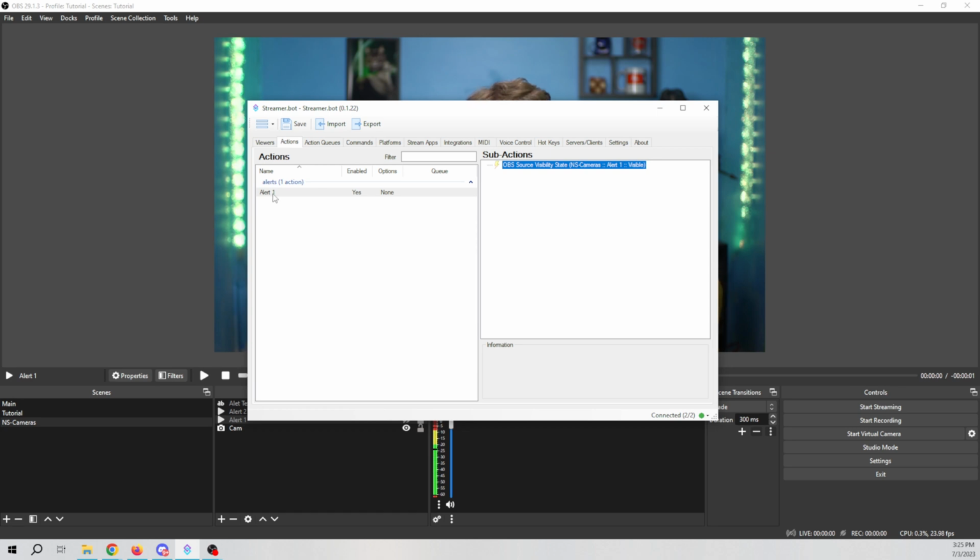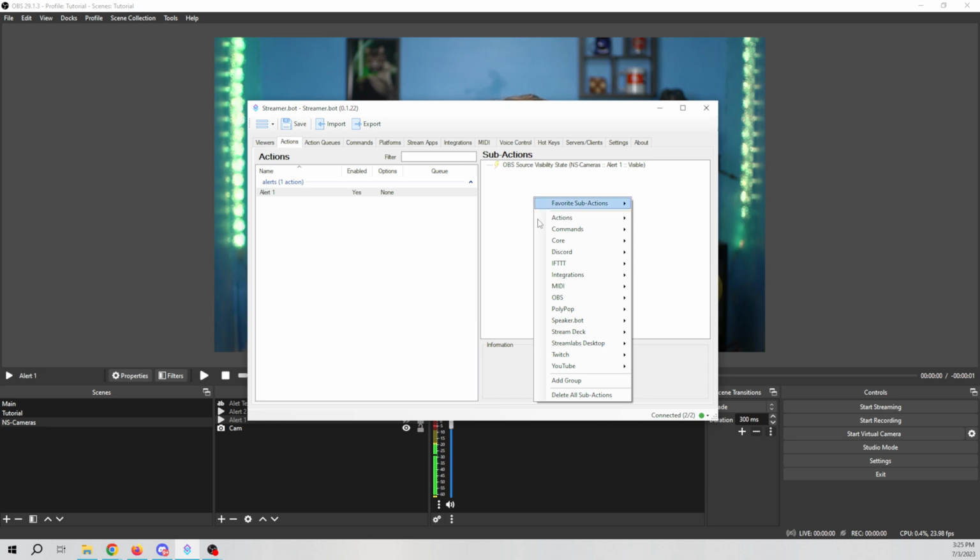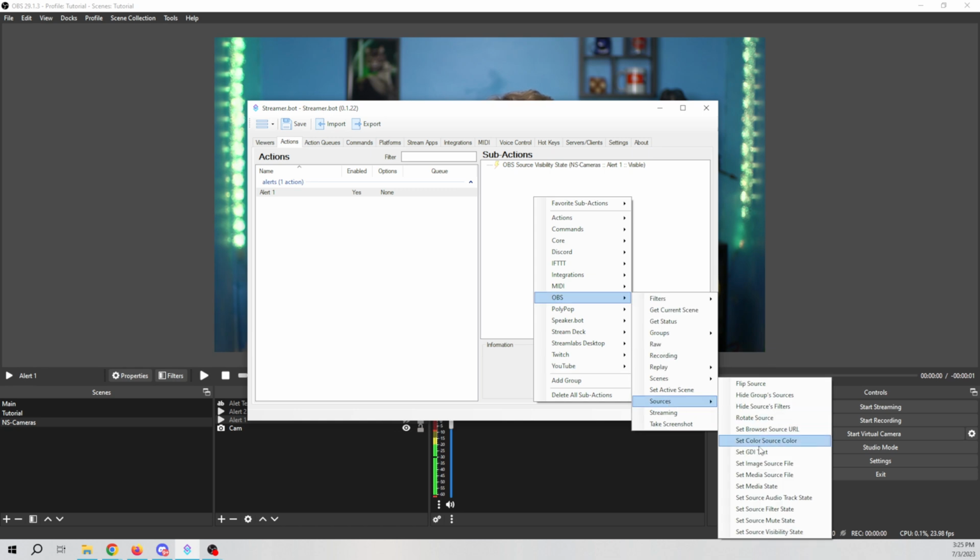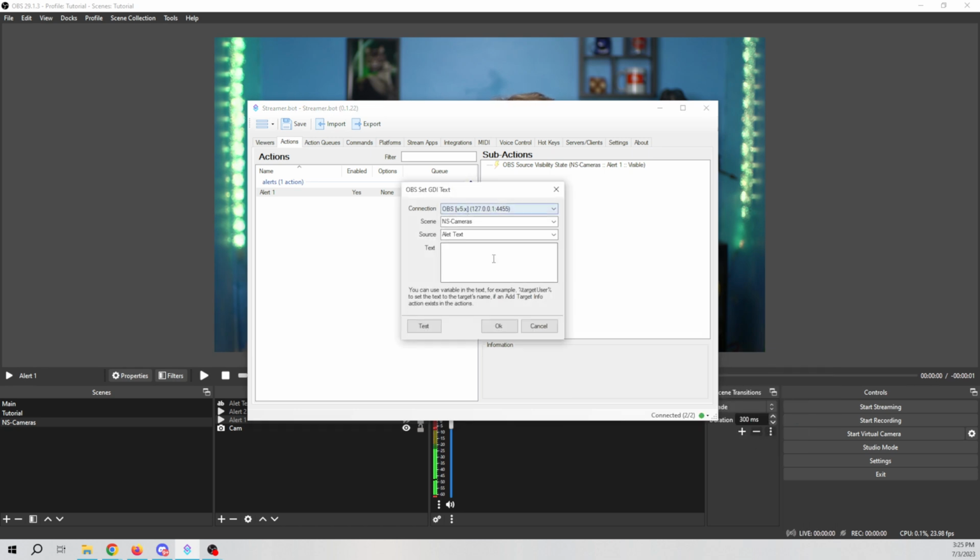So the first thing that's going to happen when Alert 1 is triggered is it's going to make that visible. Then we're going to want to go ahead and right click on here, and we're going to want to set a GDI text. Okay, and here's where this can get a little bit complicated. So we have to go and look at what the text fields are. So we're going to make this a super chat alert, and we need to know what we're going to put in here so that the person's name can be displayed and all that fun stuff.